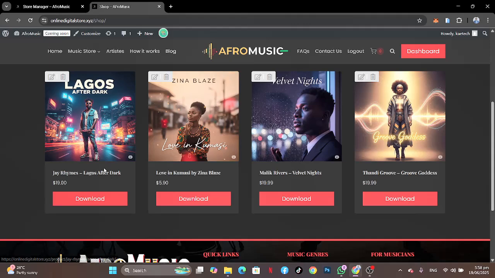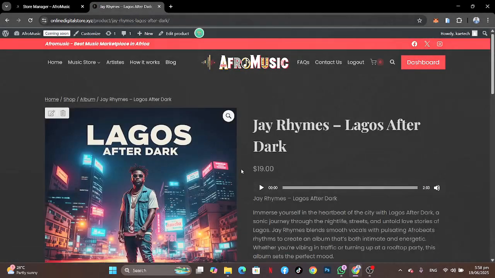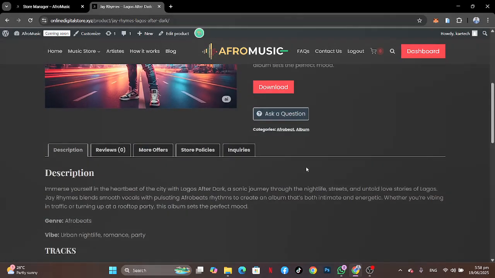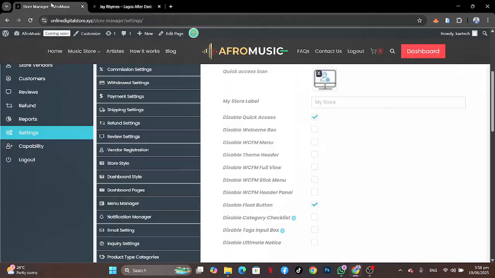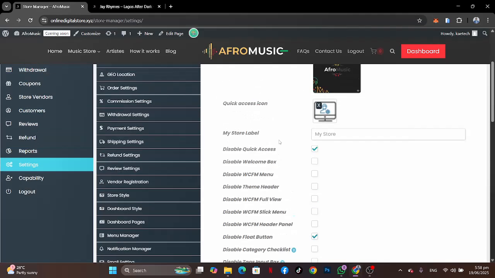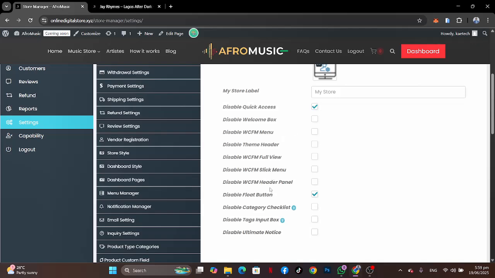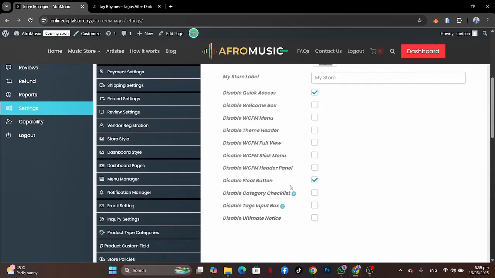That is when you are a vendor. Okay, you can see all those things over here. So you see that you can see these things over here. There's also an icon like this particular one over here, which helps you go straight to your dashboard. Okay, and that is the quick access label. Now you can also disable what we call the floating button.